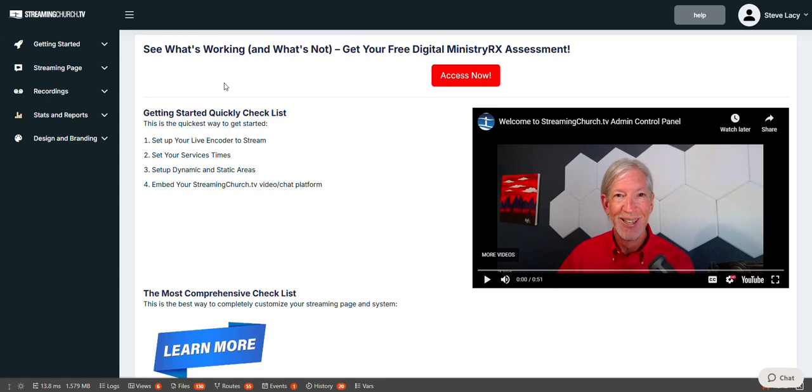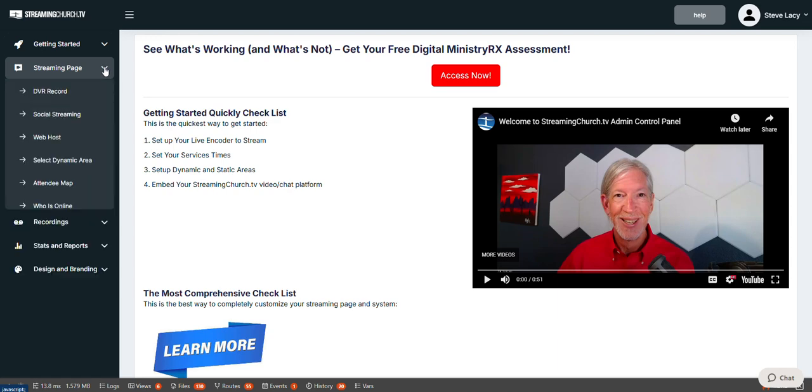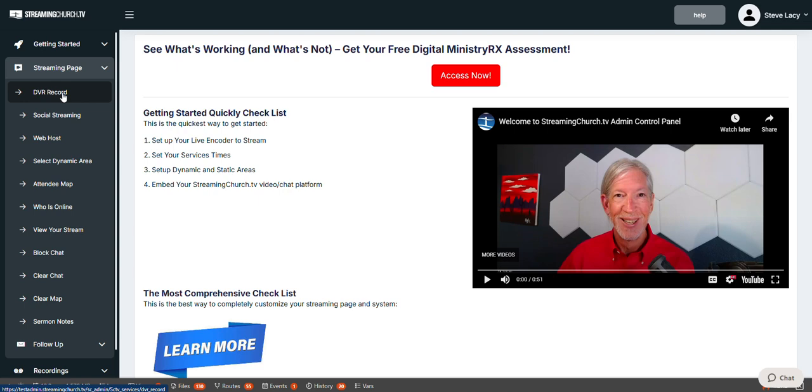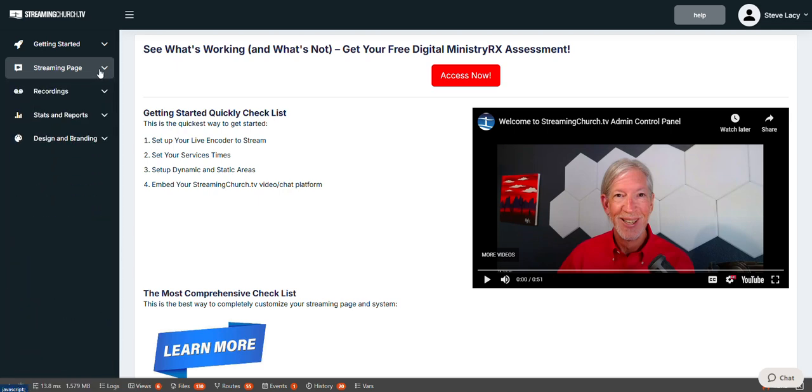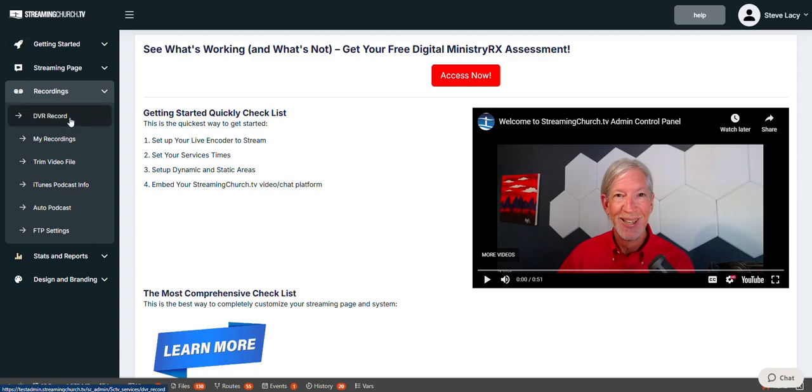So we're going to show you how you can record your live stream using our DVR. You go over here to the left to the admin control panel. There's a couple ways to do this. One is you can go over here to the streaming page and you'll see DVR record. Another way would be to go to recordings and you'll see DVR record. So let's click DVR record.